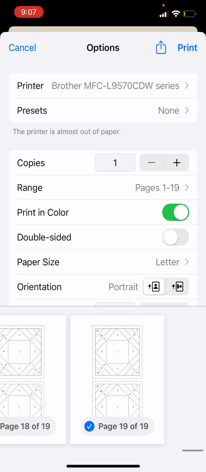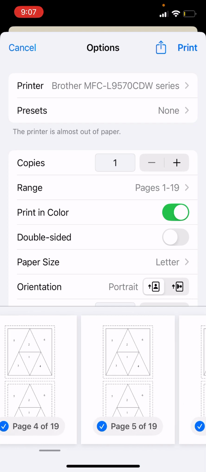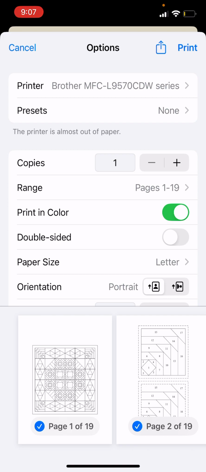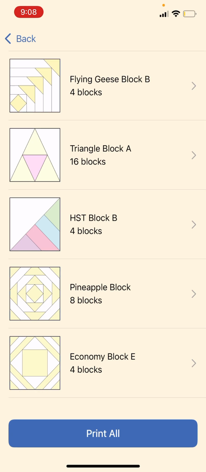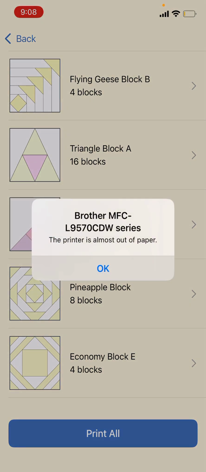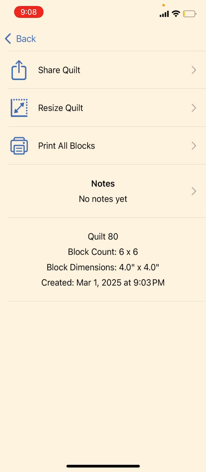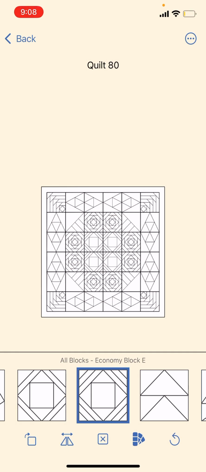Once I've scrolled through and confirm everything's right, and this is indeed the layout I want to print, you'll hit the print button on the top right of your screen, and it's sent to your printer. And that's how you can print and create your own layout in QuiltPop.